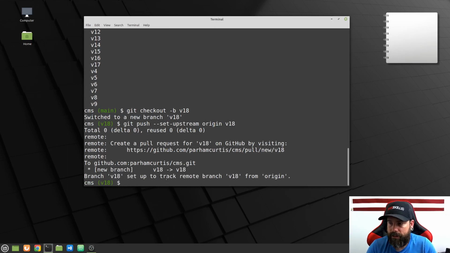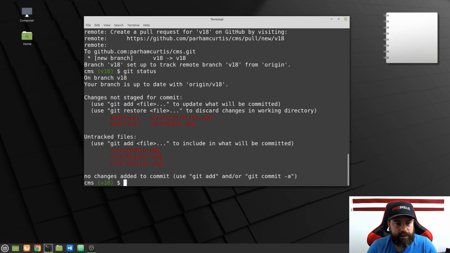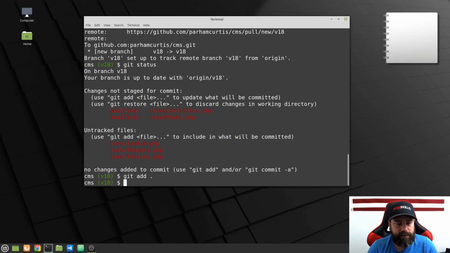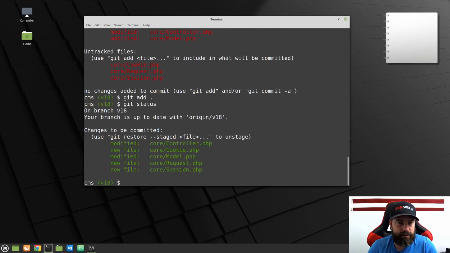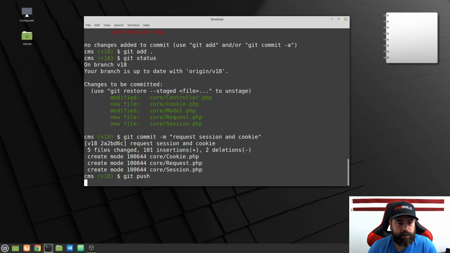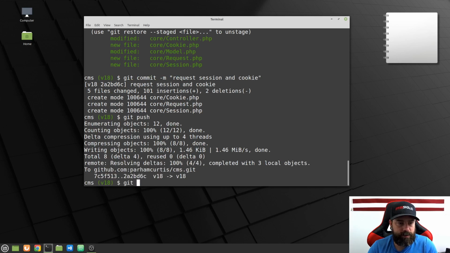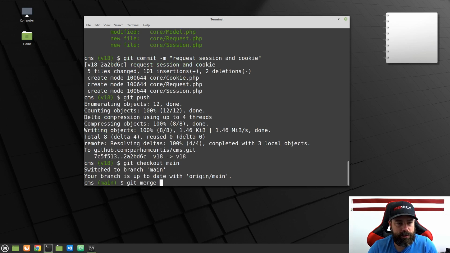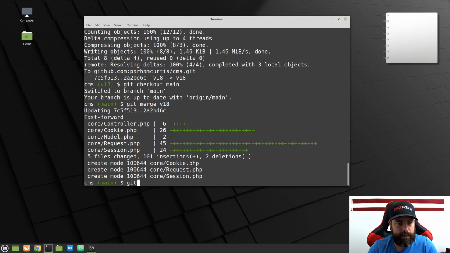But first, let me just go ahead and push this up to GitHub. Do a git status, git add to stage all of that. And if I do another git status, you can see that this is ready to be committed. So we'll do git commit -m, and we'll call this "request session and cookie". Hit enter, do a git push, and there we go. The next thing I'm going to do is check out my main branch here, and I'm going to do a git merge v18 and push that up.